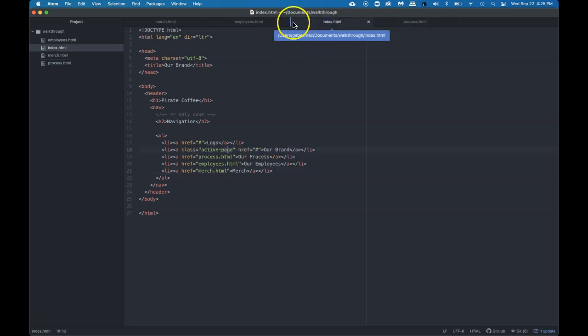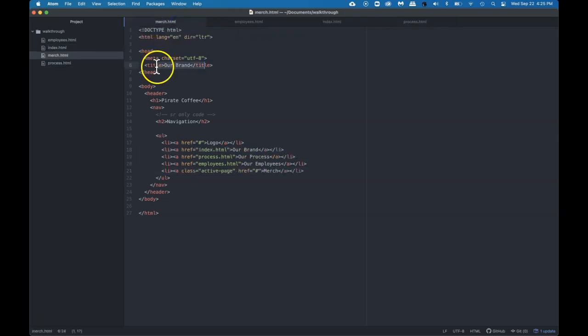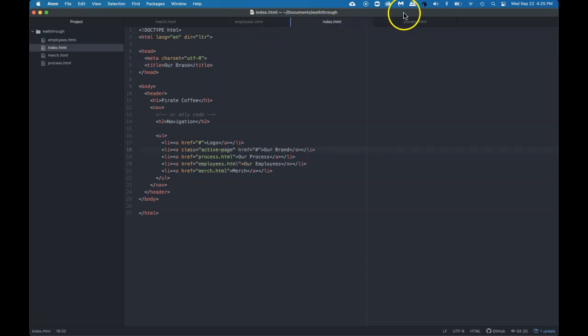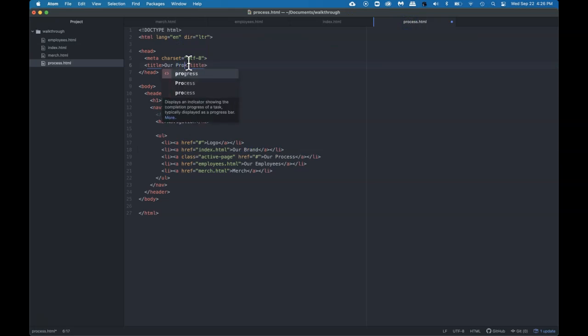So index should be Our Brand. All the rest should be the actual page that it is. So I'm going to put our merch for the merch.html page. That makes sense. Employees, our employees. Okay, and I know what page I'm on because I'm looking at the tab up here. Make sure I save. Index, we're already good. Process, let's go ahead and click here. Our process. Let's go ahead and save.